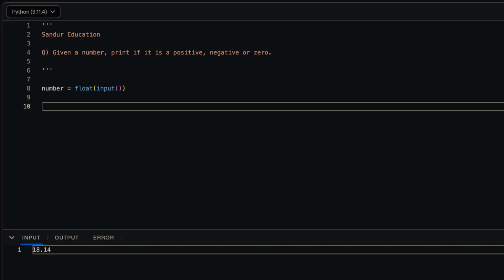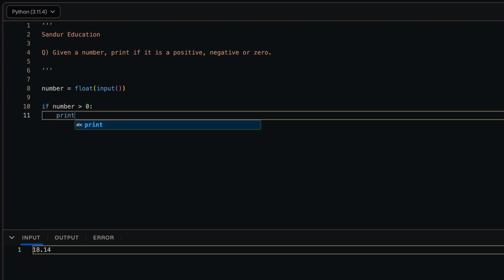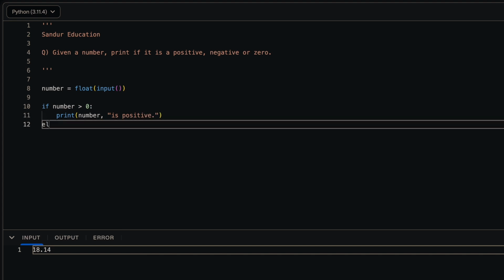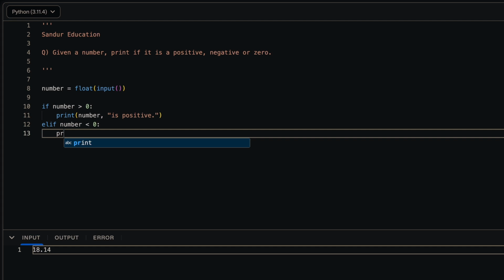So the logic is going to be like this. If number is greater than 0, then print, let's put it in a fancy way, number is positive. Okay, then else if number is lesser than 0, then print number is negative.